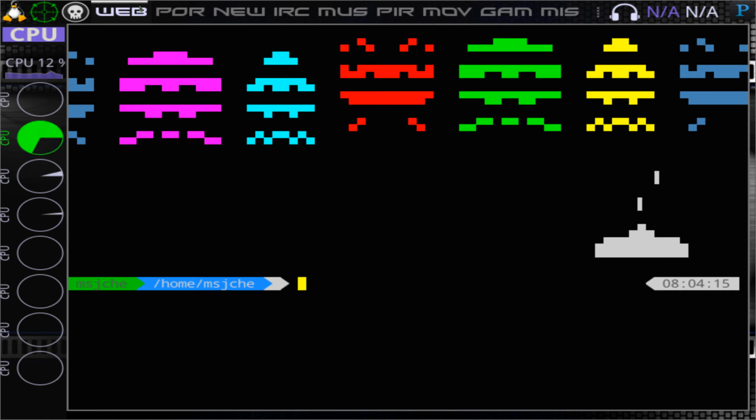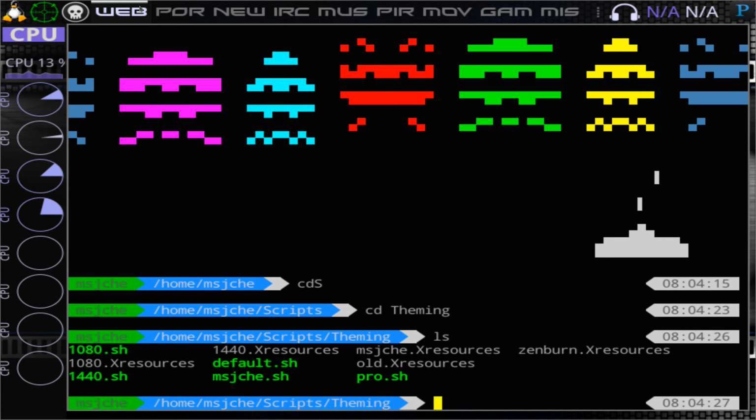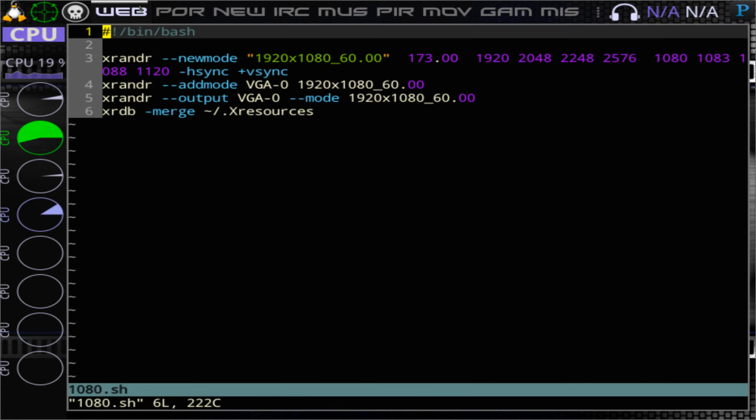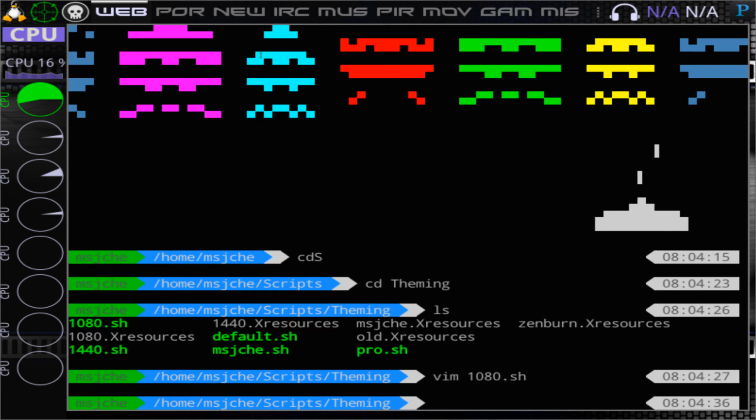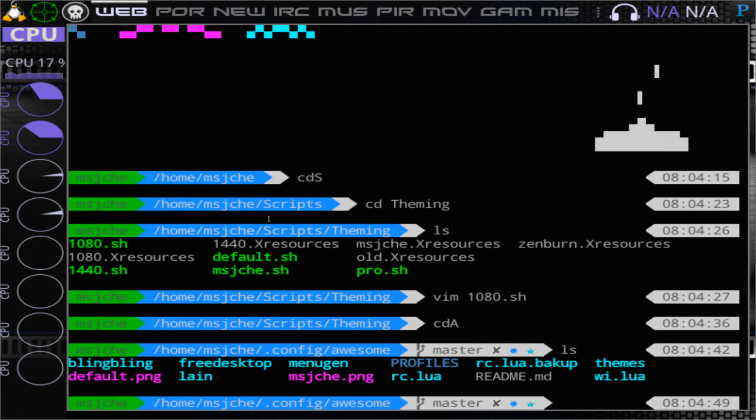What we're going to do first is cd to scripts, cd to theming, which is what we did last time. We're going to vim the 1080.sh. Let's see, okay, this still works. We still have VGA 0, so we need to have this run automatically. So we're going to cda to get to the awesome config directory, and ls. We're going to ea, which is edit rc.lua.